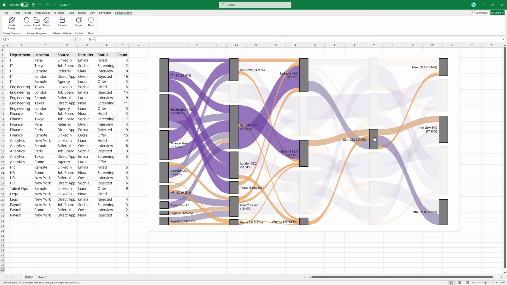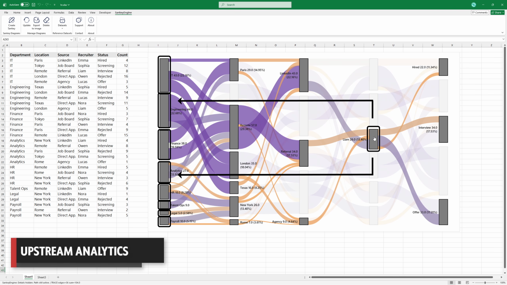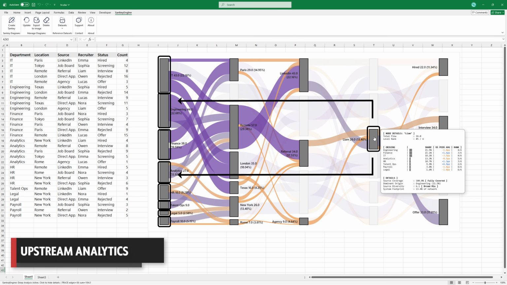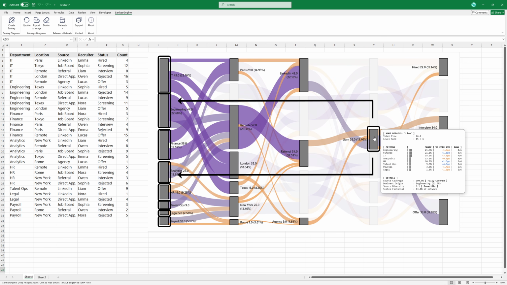The main logic behind Upstream Analytics is to look for a bottleneck in a complex workflow and find the root cause. As we follow the lines back to the start, we can see exactly what the main driver is.